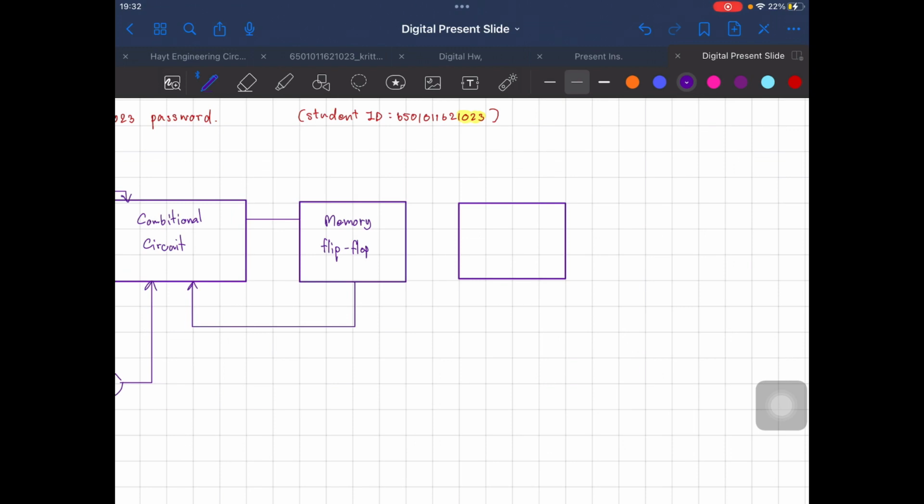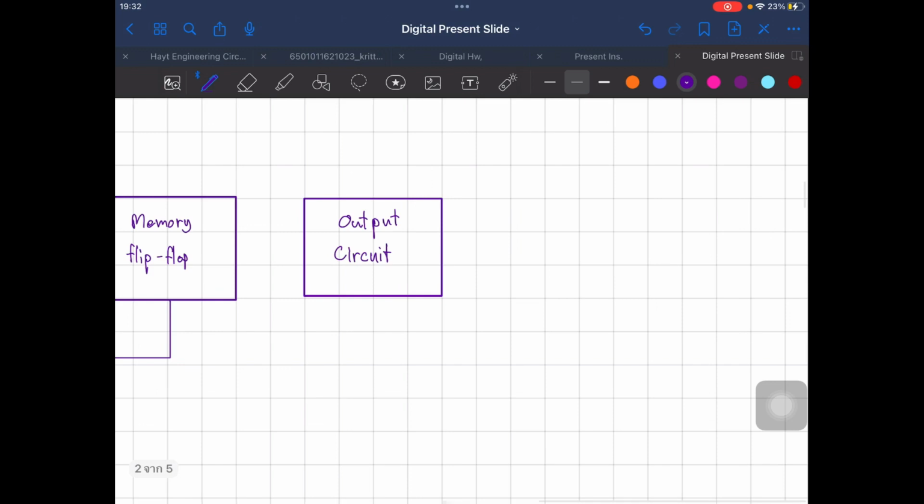We name it the output circuit, which contains the LEDs. It will connect to the LEDs like this, and we have 5 of them, but I will only draw 4 of them because the last 2 LEDs use the same equation.